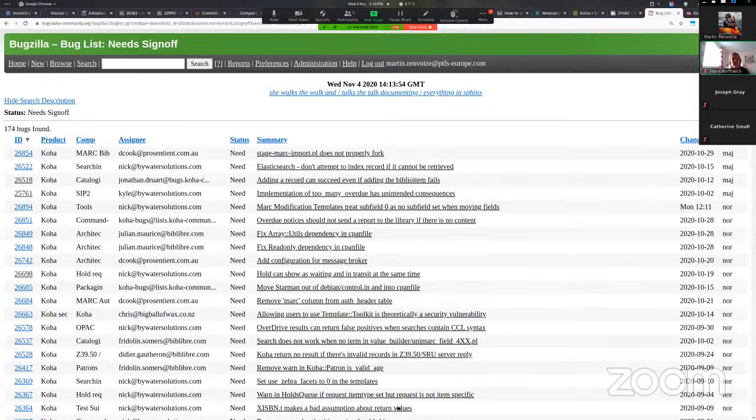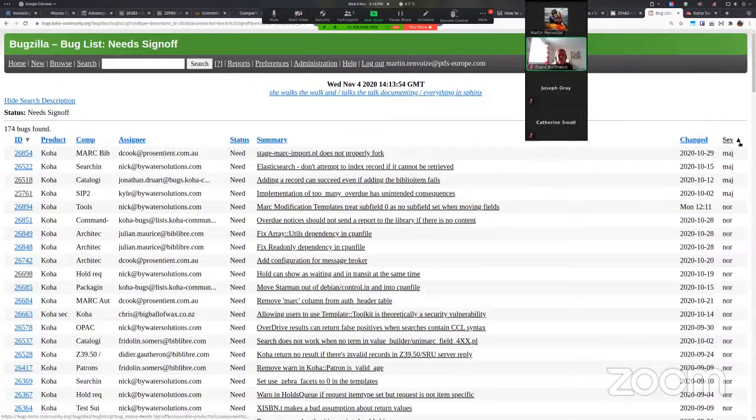But these need testing. So that's where we could really do with as much help as we can get. So the search gets us 174 bugs in this needs testing queue. We can sort on the severity of the bug, which is often quite useful, and the date of last change.